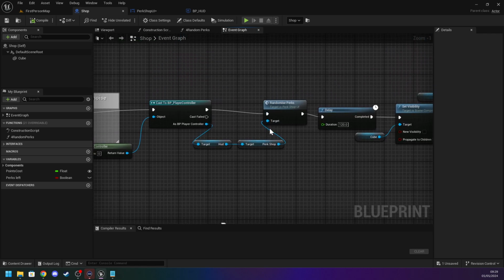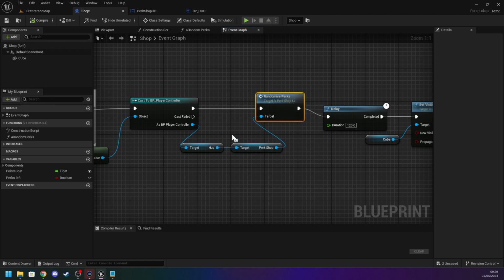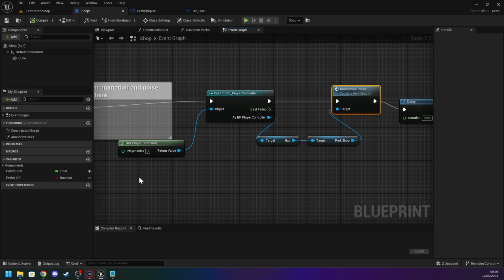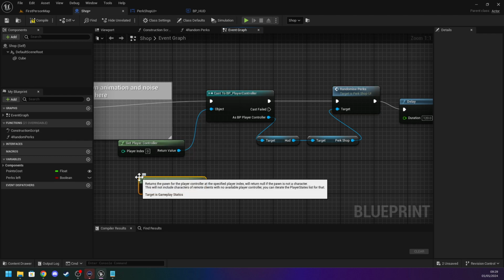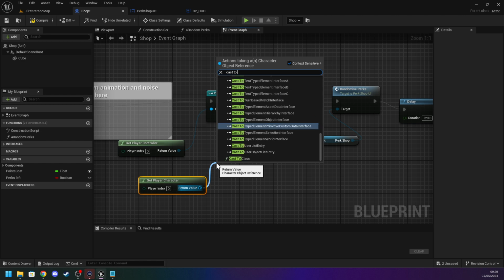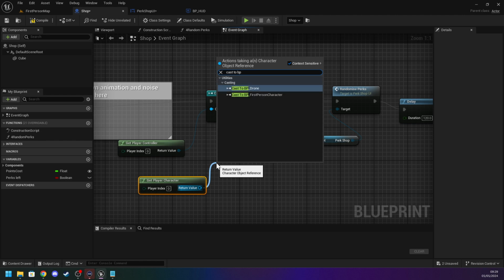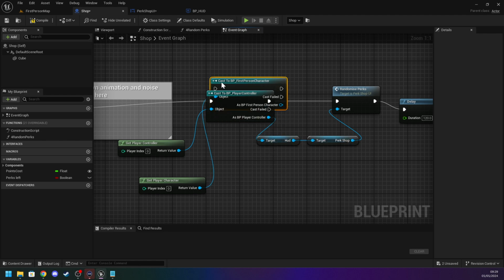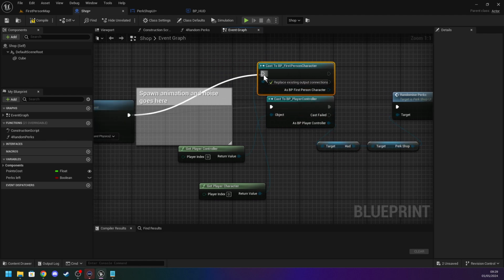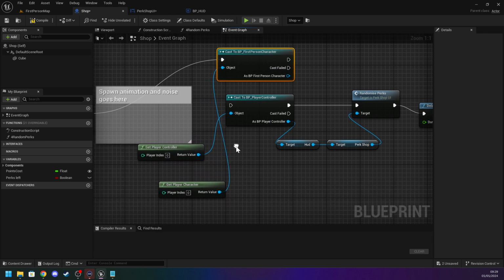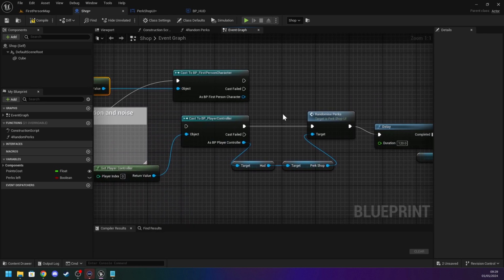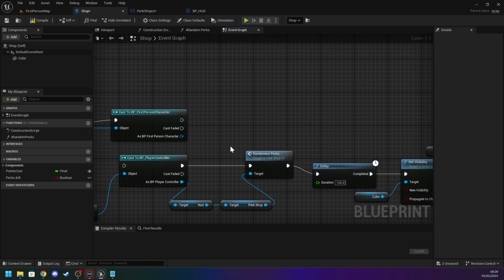What if I do it so... What if we get player character? Cast to BP first person character instead. And we do... Great. I've really got to fix the Unreal Engine lag. I just haven't got around to it. Sorry about that, if it's lagging on your end.